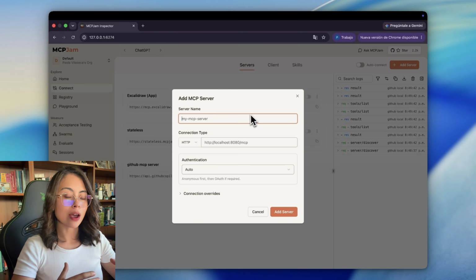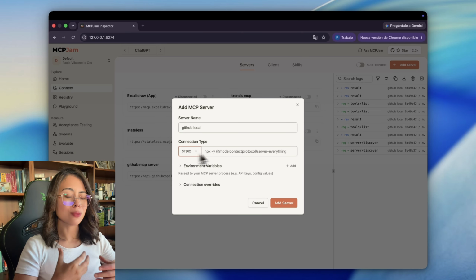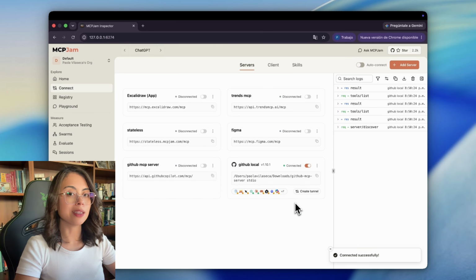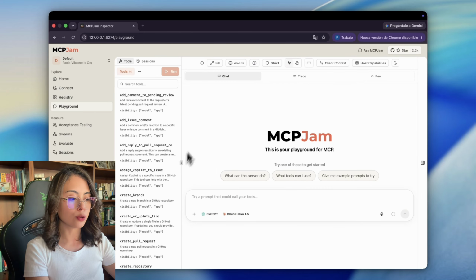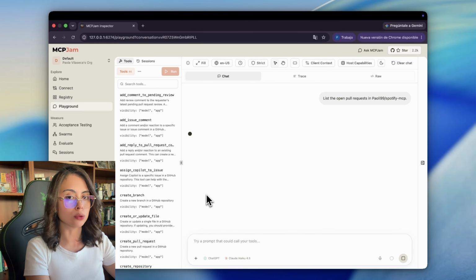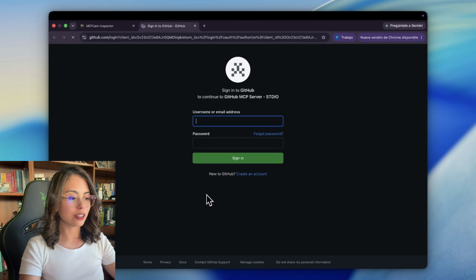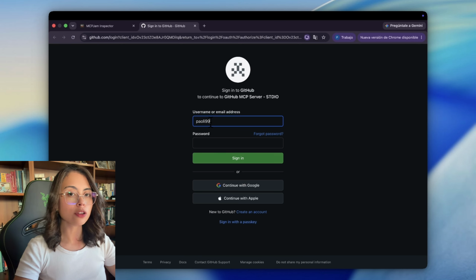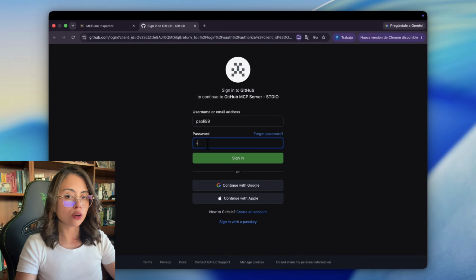Up until now, we have used GitHub's remote server. But in order to show you the login flow, let me run GitHub server locally instead. I am connecting without a token, so the server has to ask me to log in. And there it is. The server is telling my client to send me to a URL. This is called elicitation, which means the server needs something from you in the middle of doing its job.